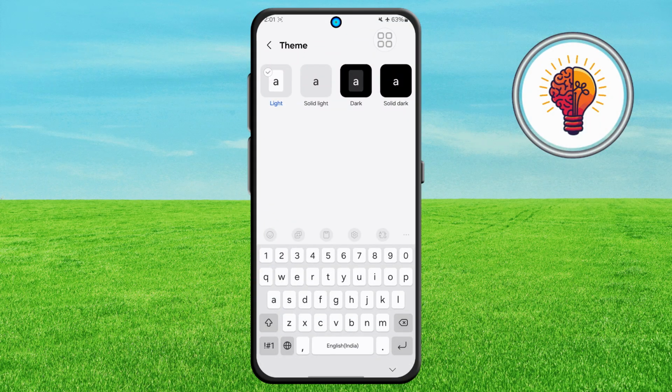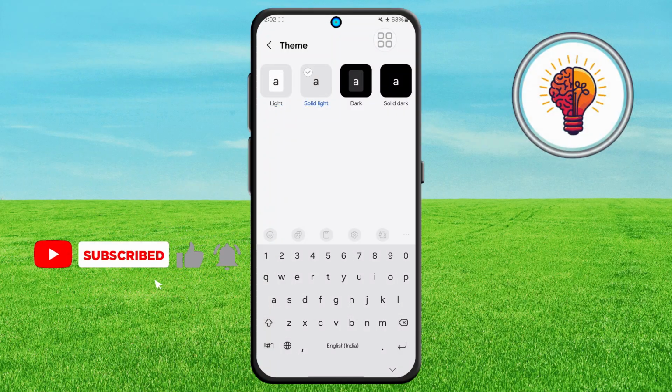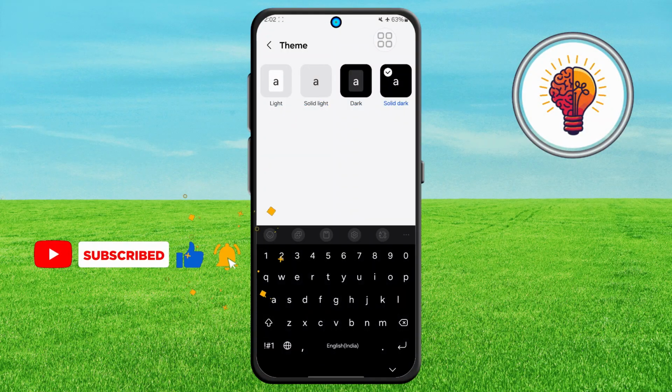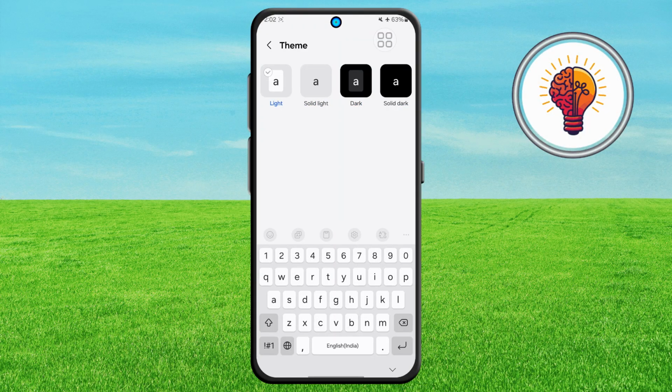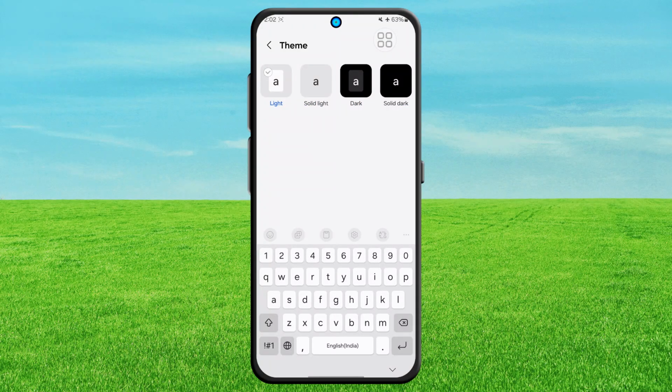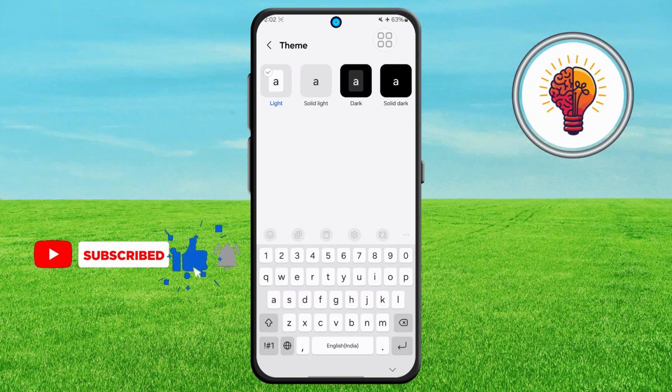Samsung typically offers several pre-installed themes such as Light Solid, Light Dark, Solid Dark. Each theme changes the keyboard's background and key appearance, helping you match your keyboard to your overall phone theme or personal style. Step 5. For the last and most important step, select your favorite theme.